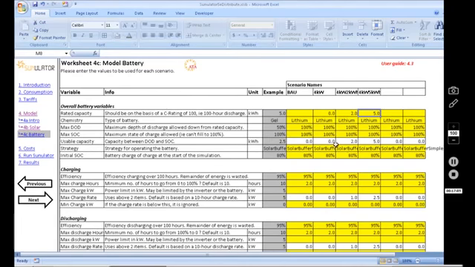The maximum state of charge would apply if your battery is restricted so that it can't ever be filled up to a fully charged state of 100%. That would be pretty rare. But if you do have a battery like that, then you can set that to say 90% rather than 100.